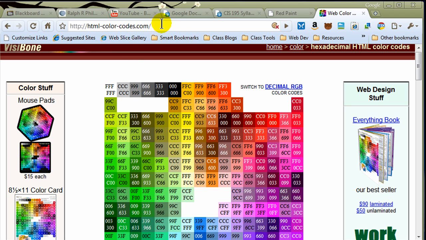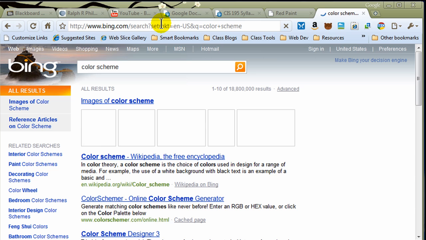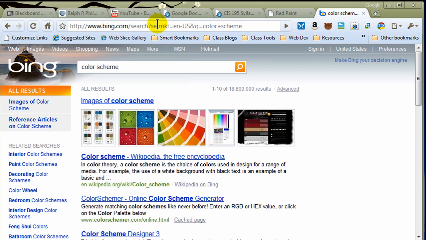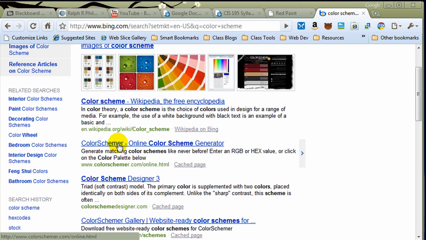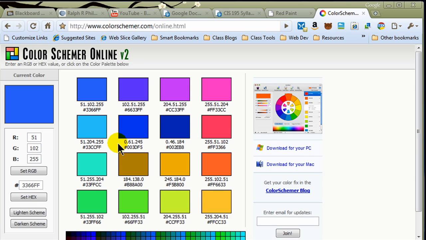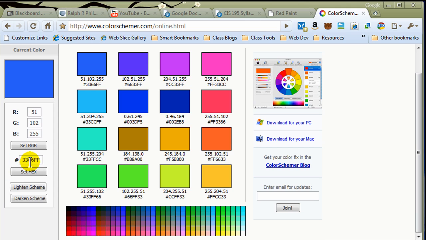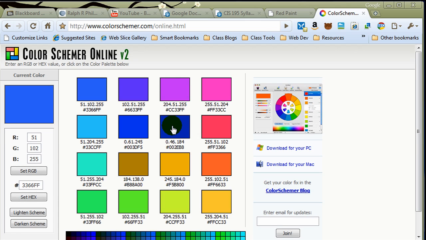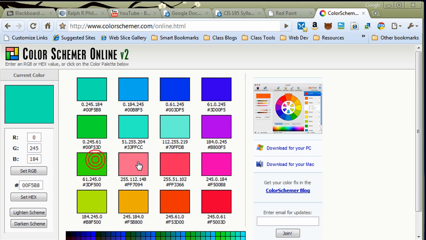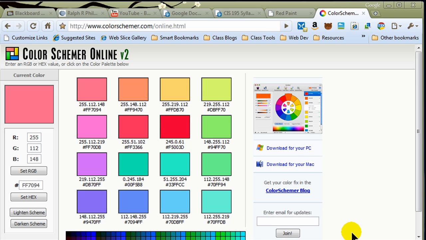So most of these online color charts are really not going to be the most fun for you. So instead of using a hex code color chart, something else you might look at, do a Google search for color scheme. Or color scheme picker is probably even a better one. But here's one right here, color schemer. Okay, so now I can choose a whole bunch of different colors, and of course it provides me the hex code over here on the left, and this is a software app you can download.